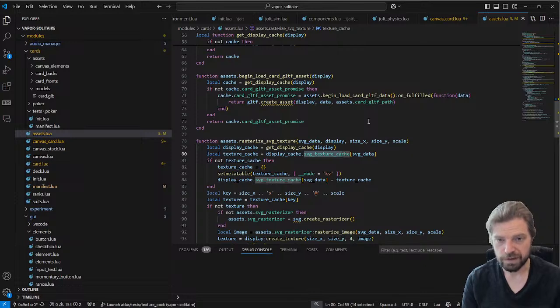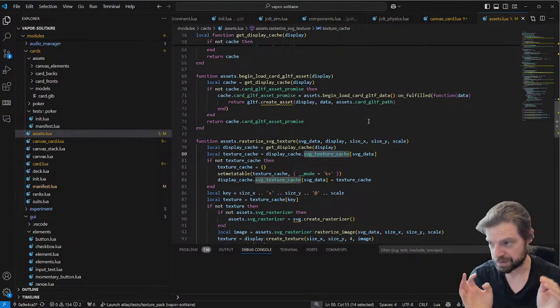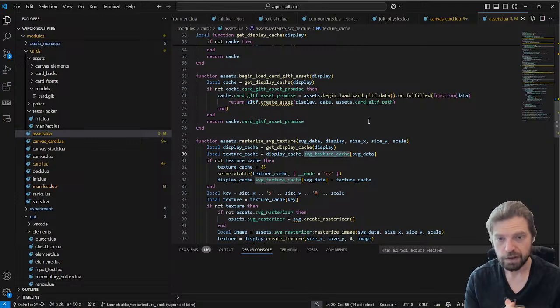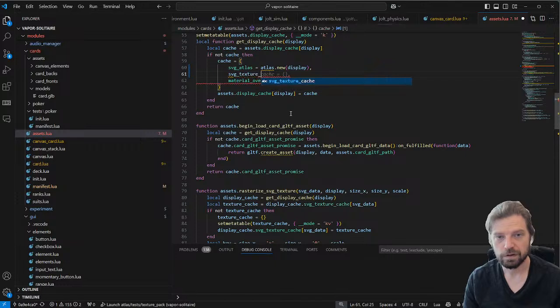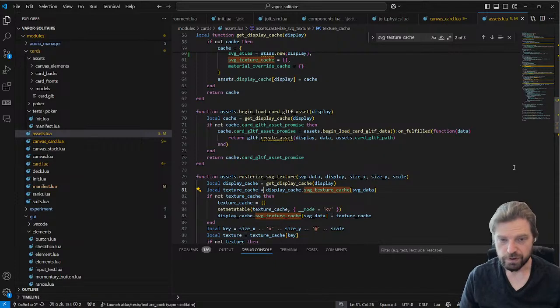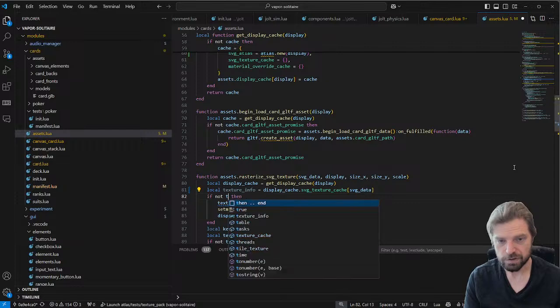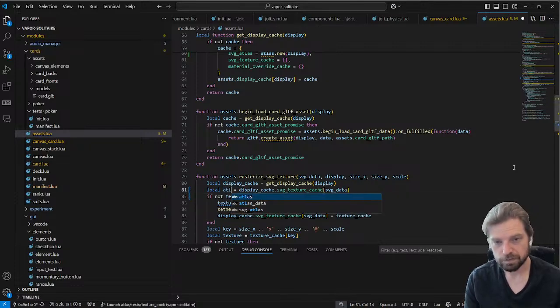We do still want to cache texture information, though, keyed on the SVG data. But what we want it to be is the reference to the Atlas texture plus the UVs that correspond to it. So instead of actually just deleting the texture cache, let's change it to store that information. So instead of just storing cache texture, let's call it Atlas texture.